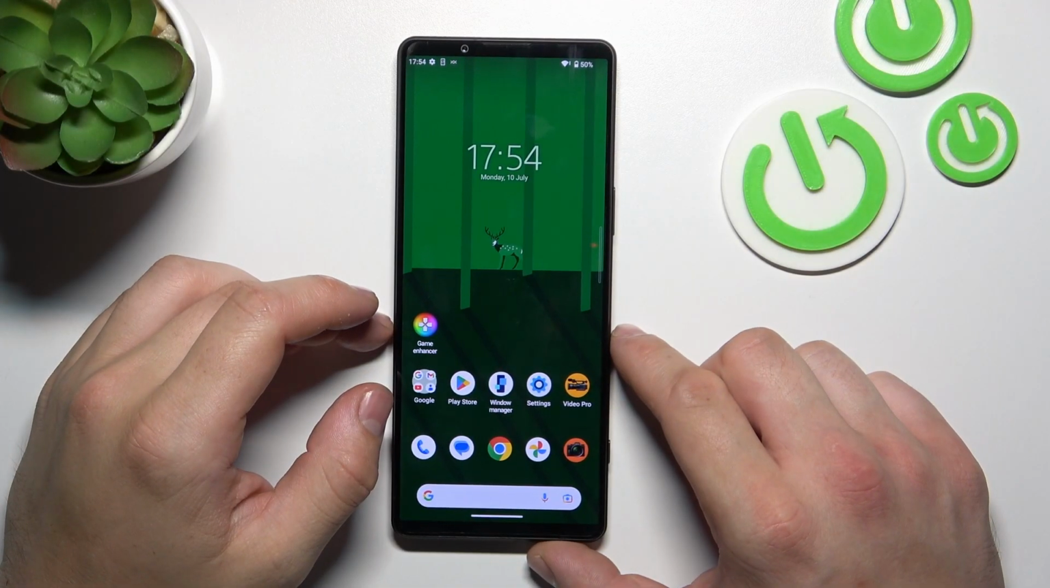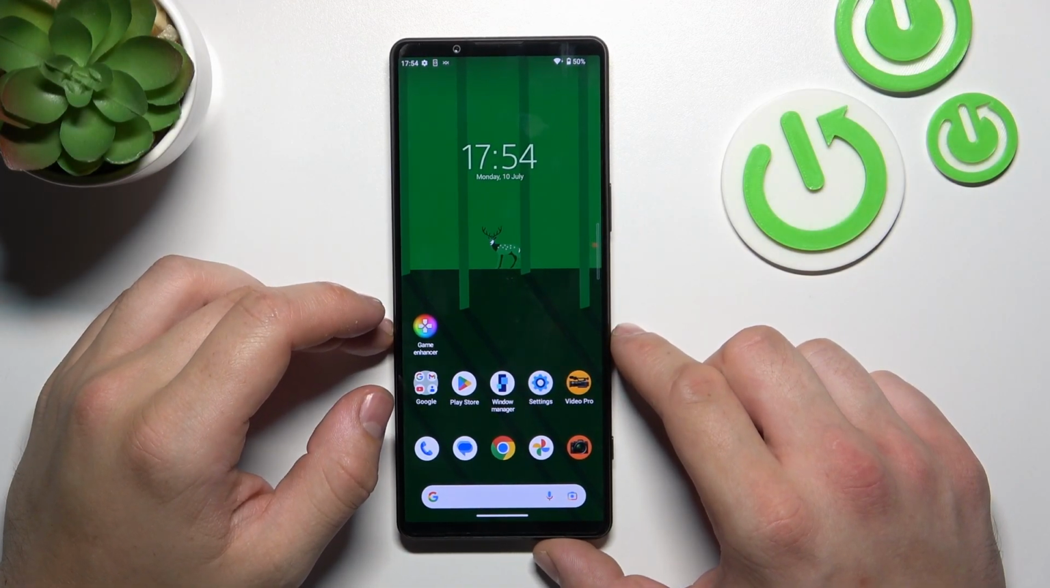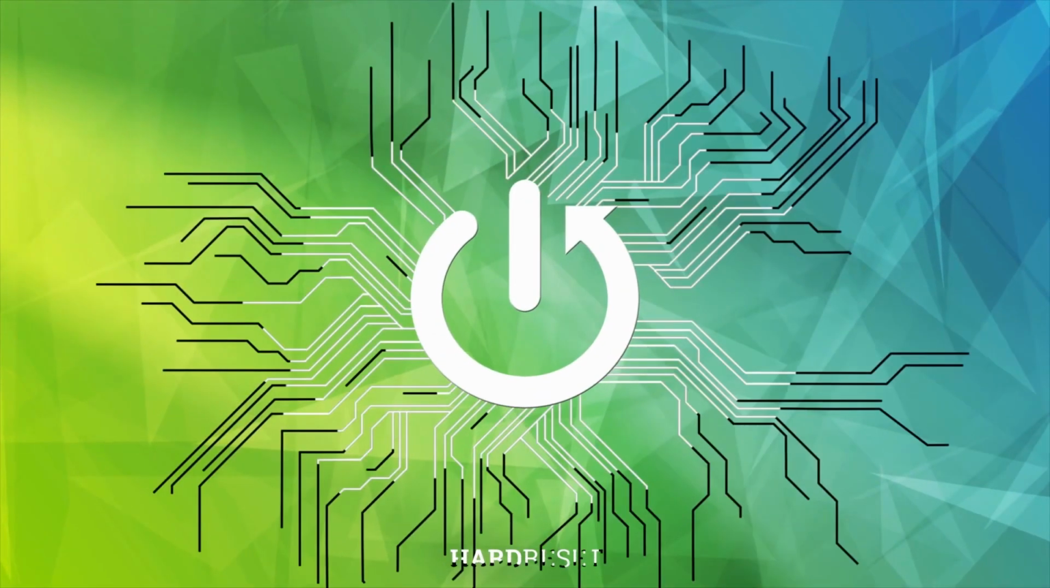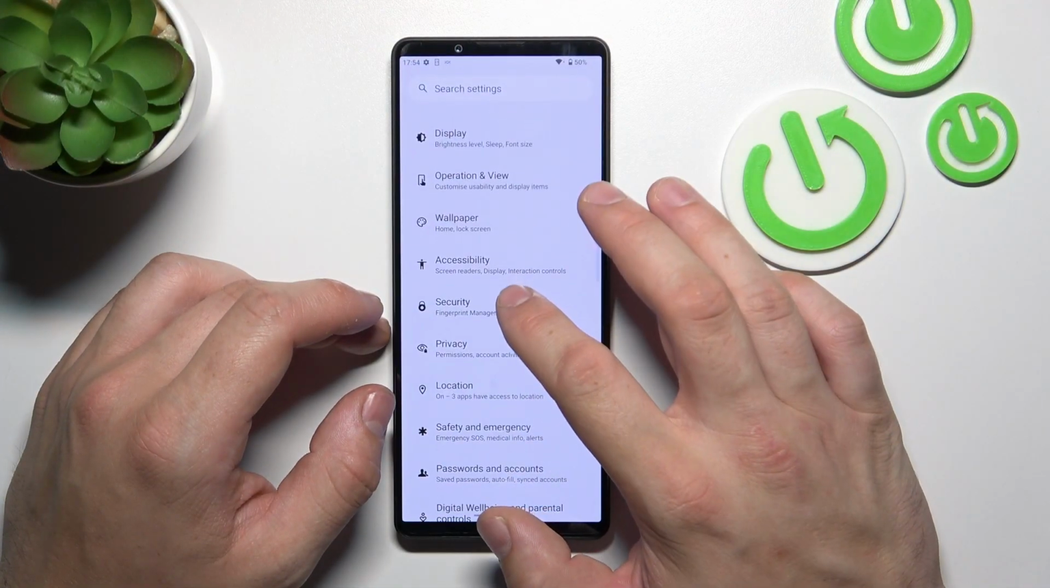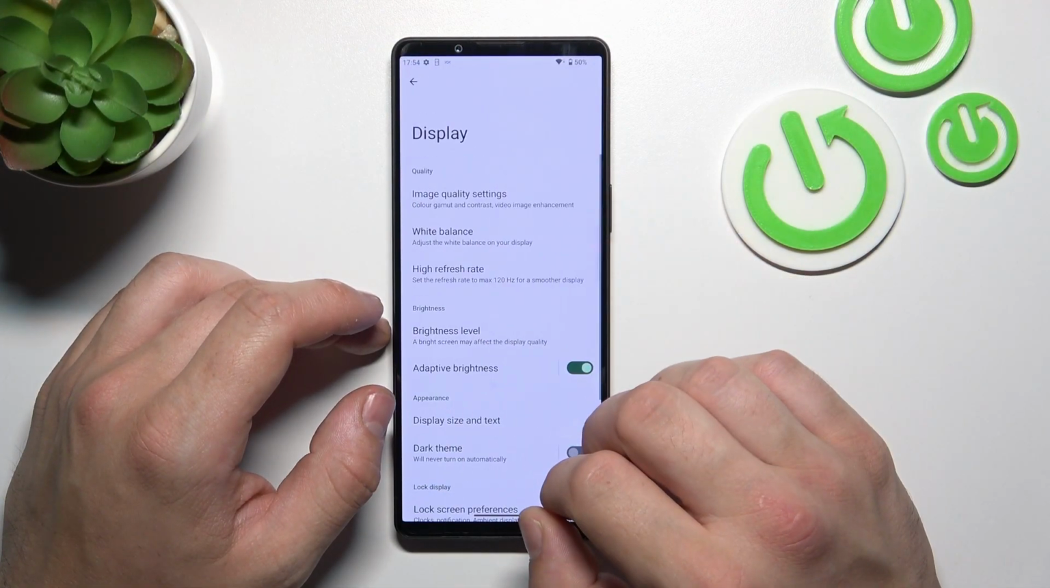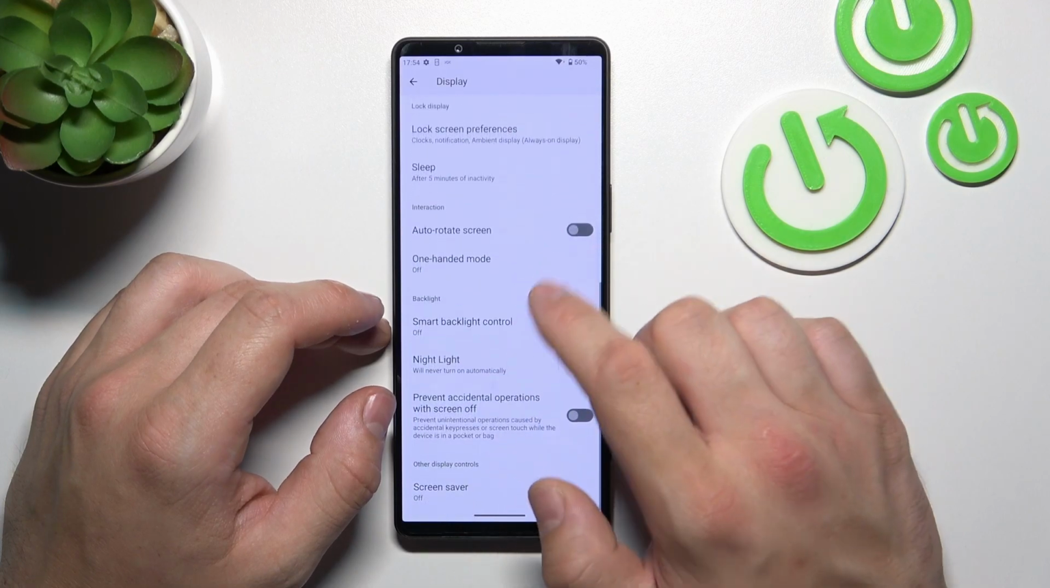Hello, in front of me I've got Sony Xperia 1 Mark V. In this video I'll show you how to find and manage display settings. At the beginning, let's go to settings and now enter display. Right here we've got all settings for our display.